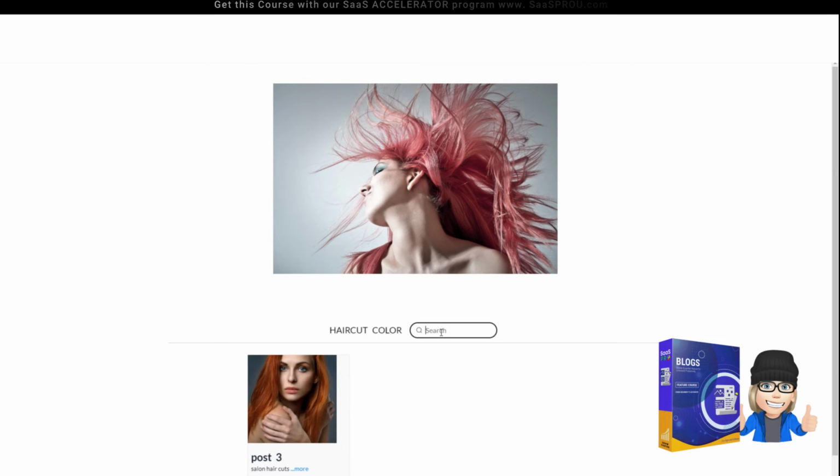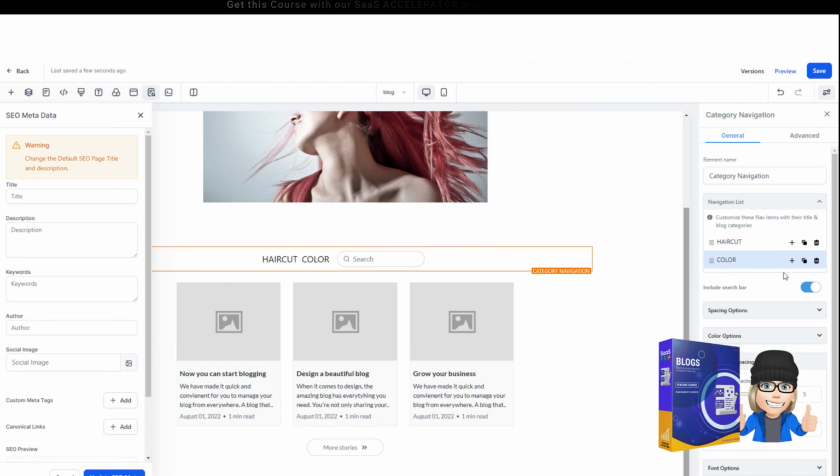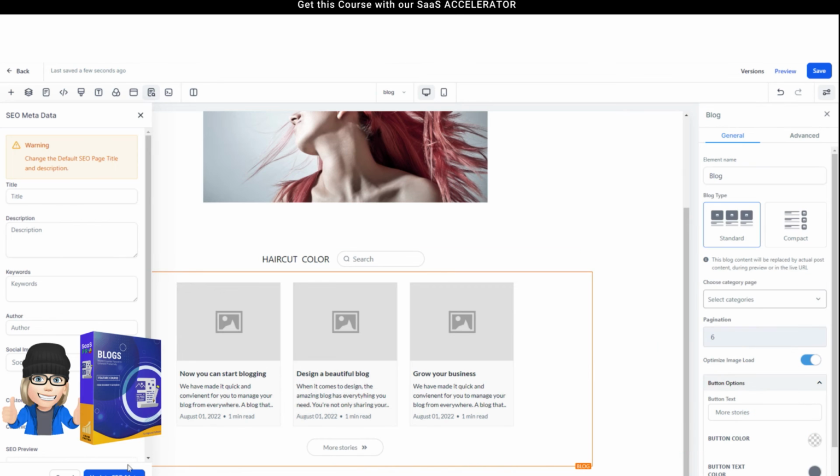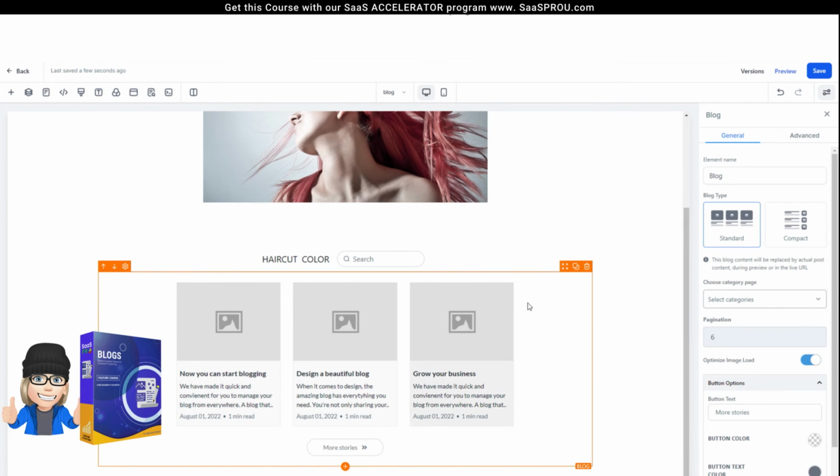If I were to search by keyword, that's how it would show up. And that's how you can organize your category and search. Now on the very next one, this right here, we had them in 3 columns.